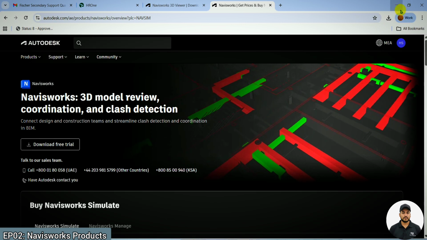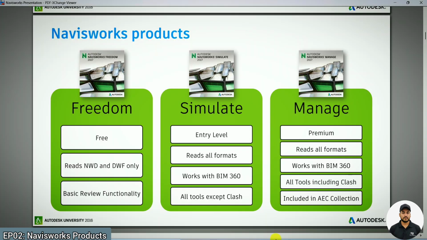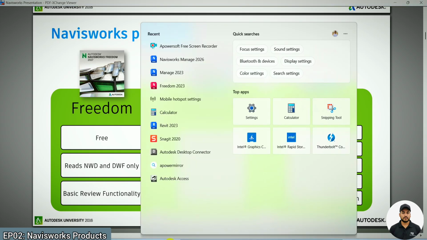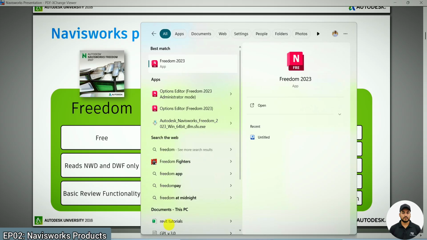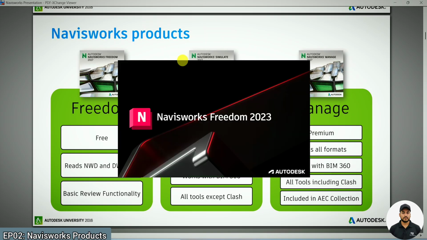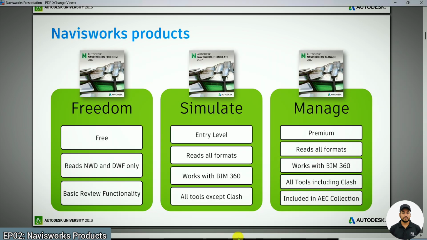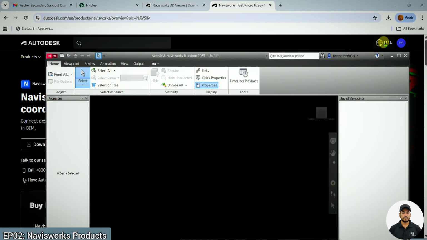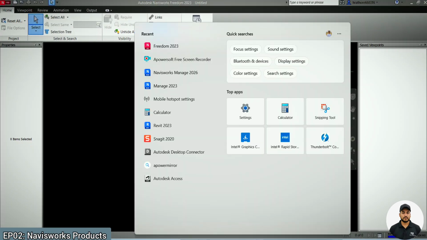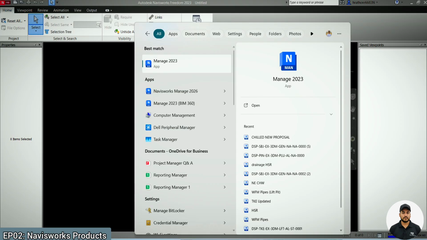Right now I have installed two Navisworks in my system: Navisworks Manage 2026 and Navisworks Freedom. We will be discussing the different features that are additionally available in Navisworks Manage. Let me quickly open both. I have Freedom 2023 and Navisworks Manage 2026. I will open both here and we will discuss the differences between them. So I have opened Freedom, now Manage 2026.